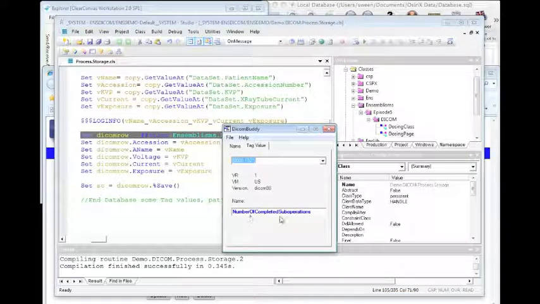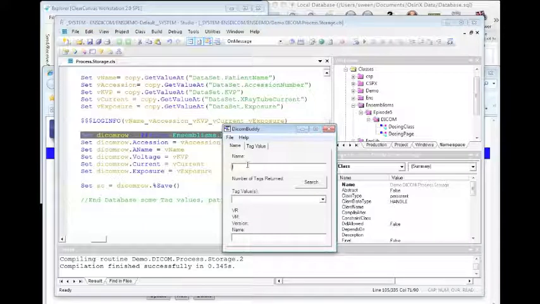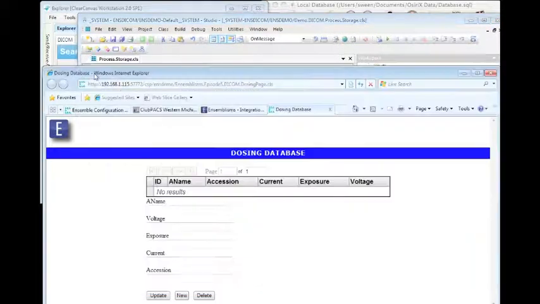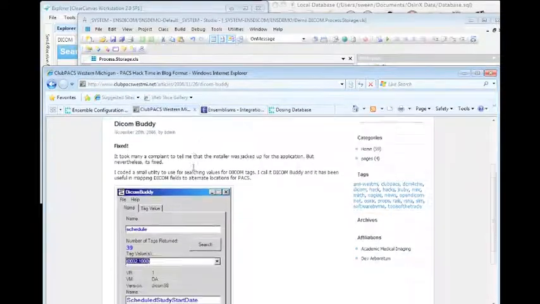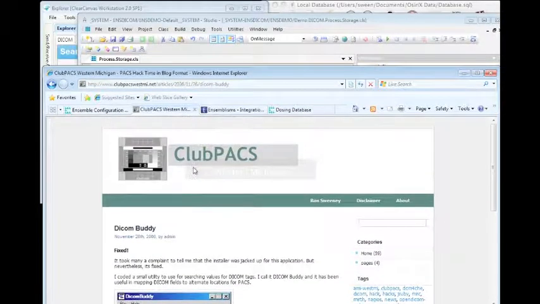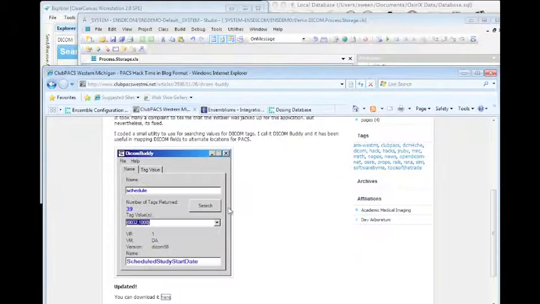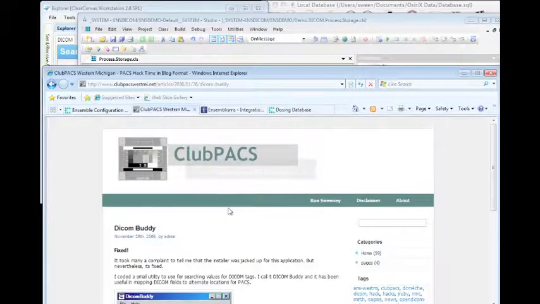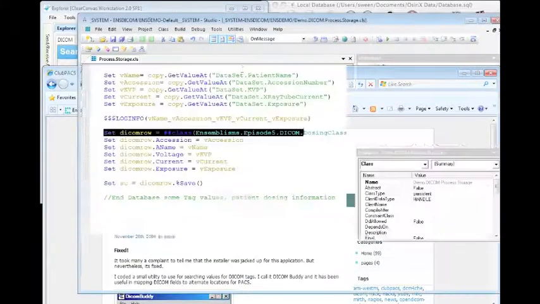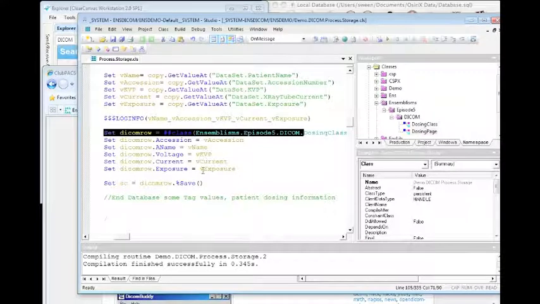It's basically to find the names of the DICOM tags, and I think it uses the DCMTK library. If I want to search for something like KVP, it'll tell me exactly what tags they are. So this helps me in doing my get value ats and set value ats in here. I have that out on an old blog that I still pay for, but don't post to very much. There is DICOM Buddy right there. You can download it there, and I'll also put it in the show notes. So what do we got here?